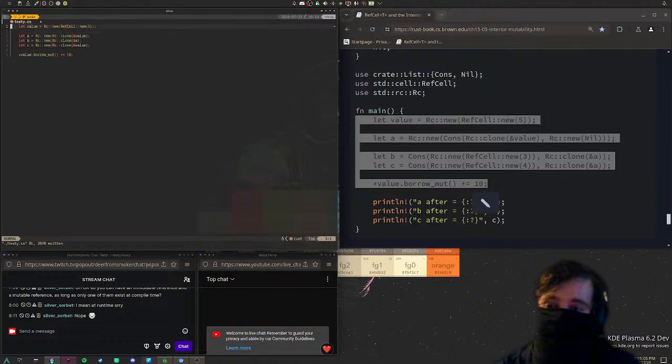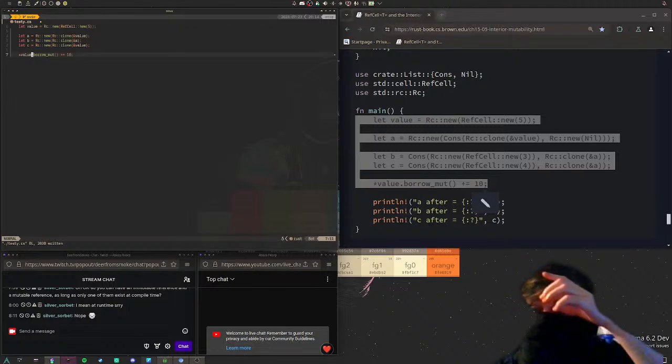However, we can in fact change the value within value, which is 5, to anything else that we want, utilizing the borrow_mut method, allowing us to borrow it mutably.